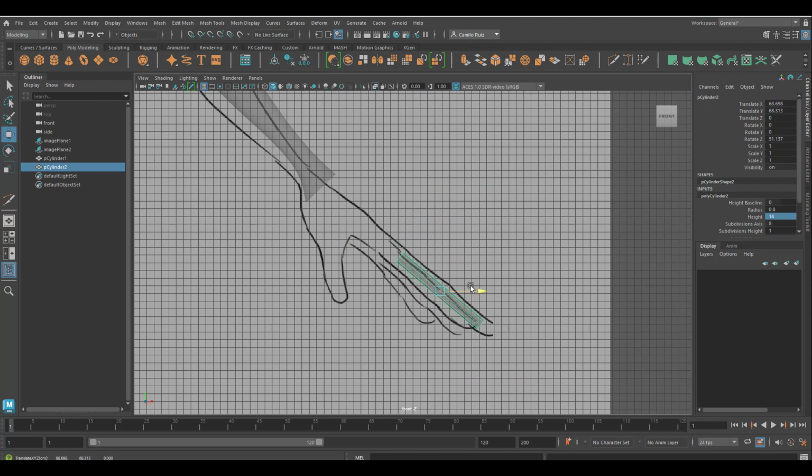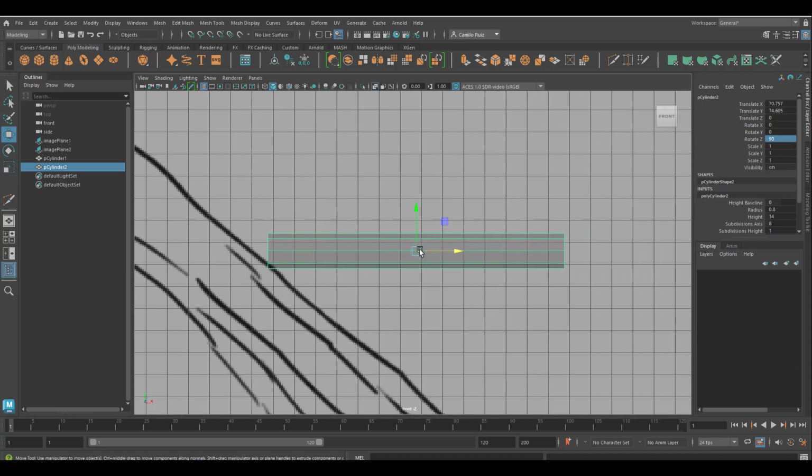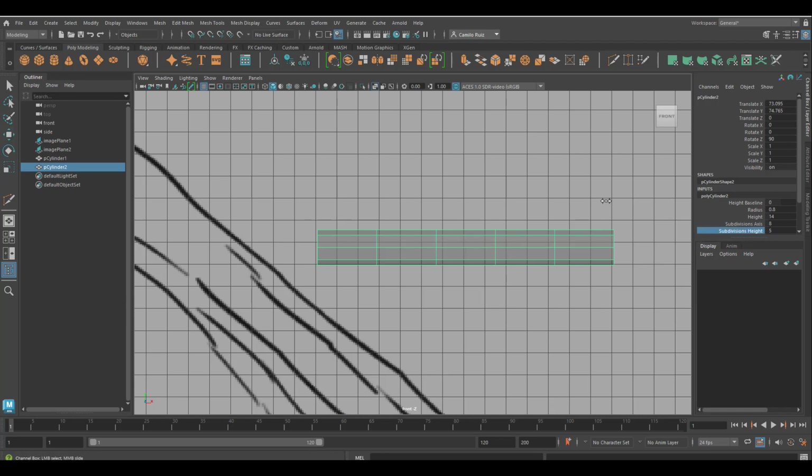Rotate it, put it in place, and then you'll have more or less a good idea in terms of what you currently have and the size. At this point, I'm gonna go into my rotate X and change it back to 90. I'm gonna place it somewhere here temporarily up until I get all the details of the finger. Now let's play with the subdivision height. Let's add about 6 there.